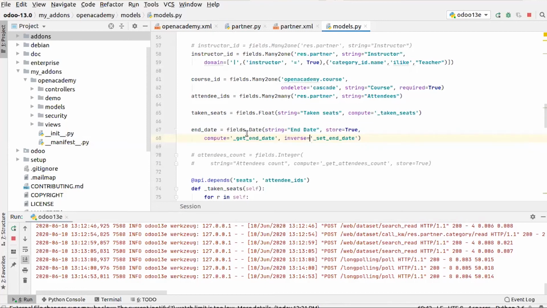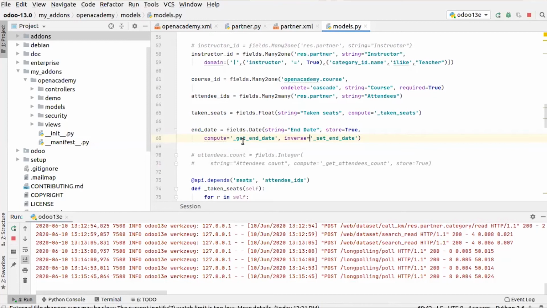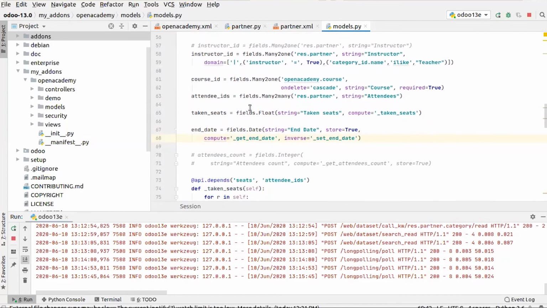This end date field, the string is end date. It will be stored in the database, and just like our taken seats, it's also a compute field. So the get end date function is computing the data for this end date. So we have duration. From that duration we can compute.